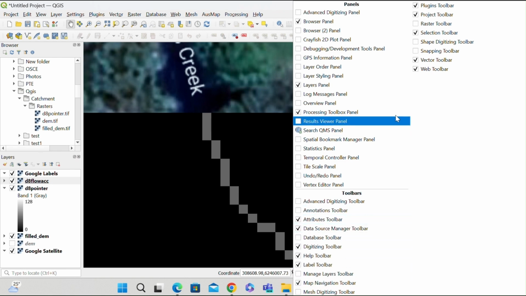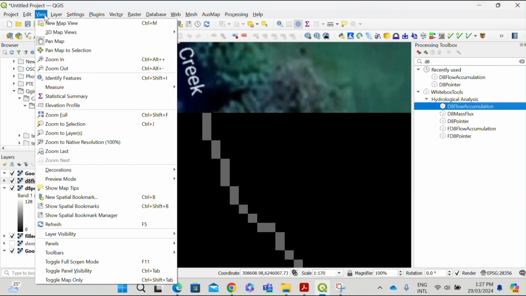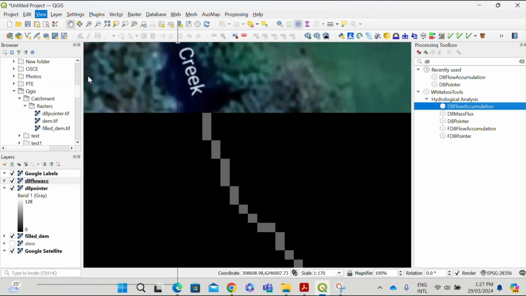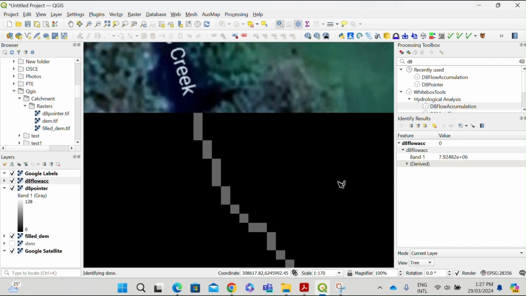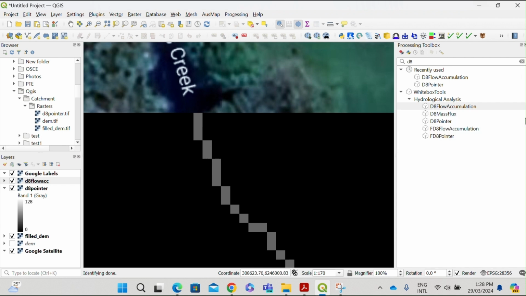I'm searching for the query tool, the information tool. Okay, it's in the view menu, identify features there. I click that raster, it's a huge number over there. That means it receives water from that number of cells. To delineate the streams, we generally use 10% of this value. I'll show you how in the next step.